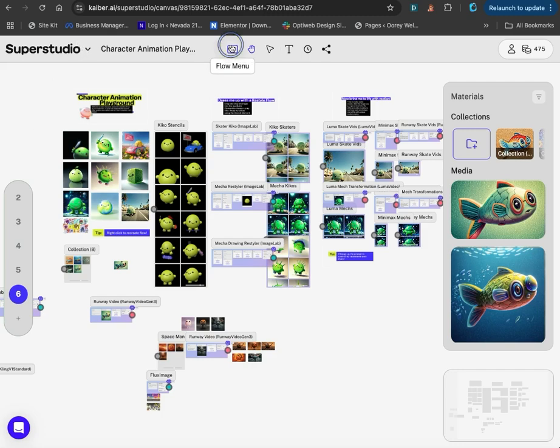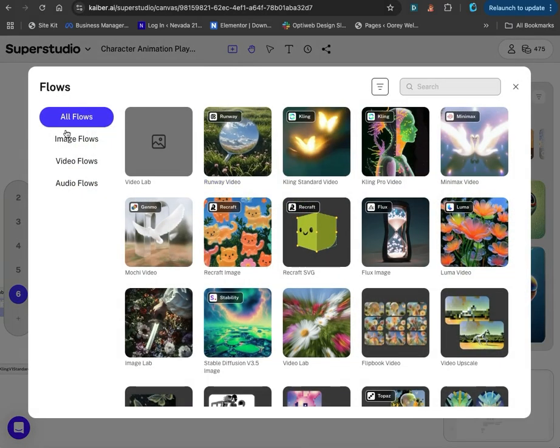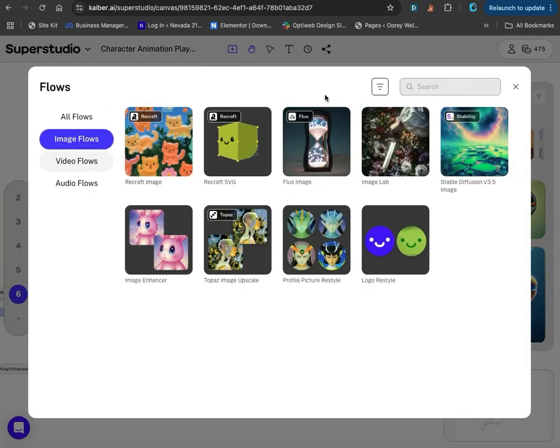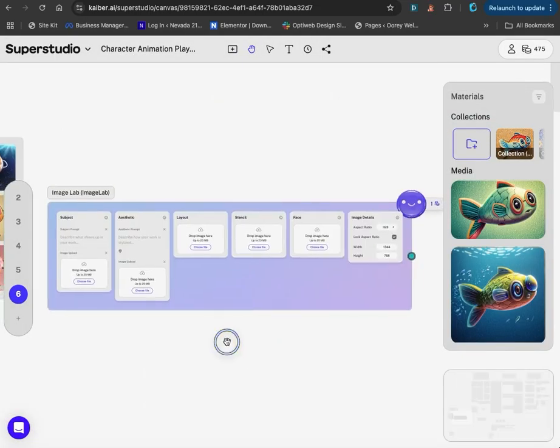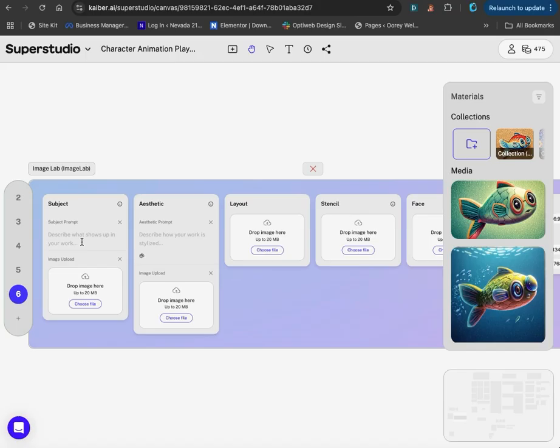We're going to start at the flow menu and start with an image flow, and you can use the image lab here. So just click that. And once you do that, you will have this box that'll appear for the image lab. So Kaiber is constantly updating the platform, and this image lab has actually changed in terms of options since just last week. It has a lot more options available now for how you can style your images.